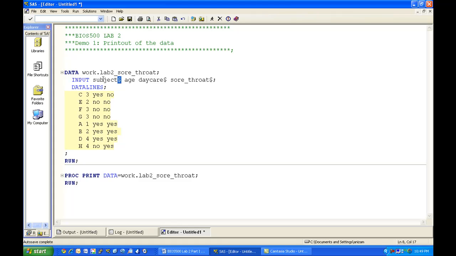All right, great. So since subject is a character variable, and the subject IDs are C, E, F, G, A, etc., you've got to have a dollar sign after the variable name subject in the input statement. This is the only place you need the dollar sign after subject, by the way. You don't use the dollar sign anymore later on in the code. All right, how about age? That's the next variable that we're going to type in data for. Then we've got daycare, which is also a character variable, so it's got a dollar sign after the name daycare in the input statement, and then sore throat comes last.